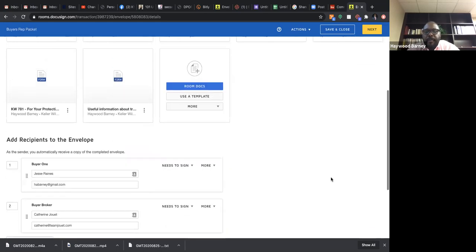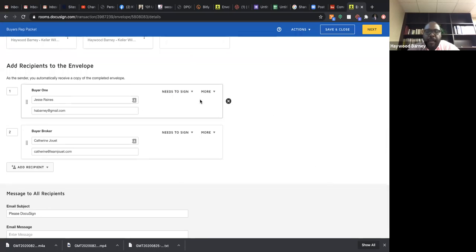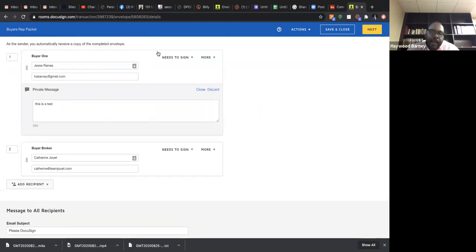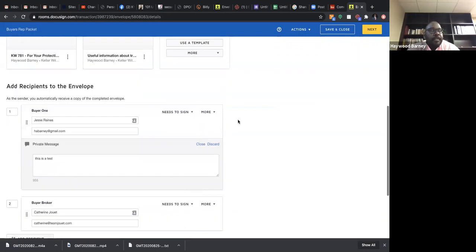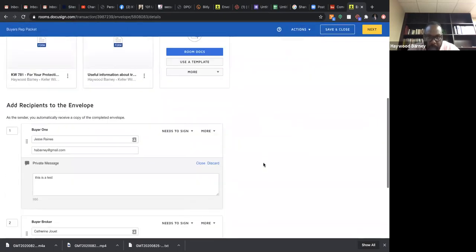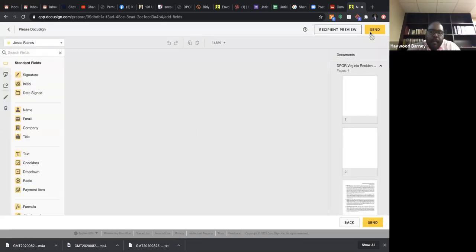So if you wanted to send a separate message to your client, you can do more and then add private message, type in whatever you want, and go from there. If you wanted to send a message to everybody at the same time, then you just add the message here. So it's just two different things. Once you get everything the way that you like it, you hit next.